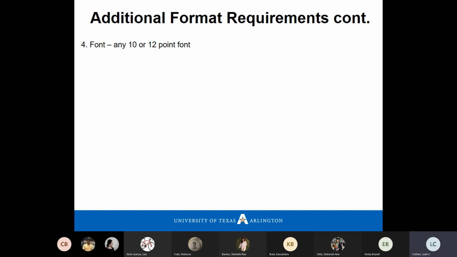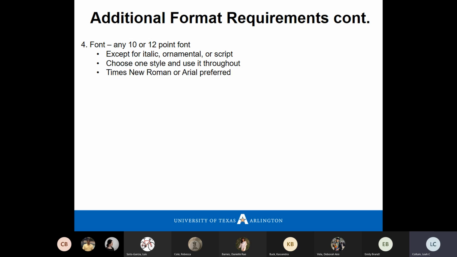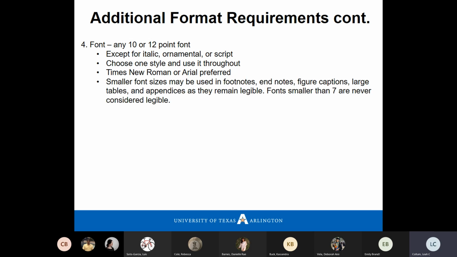As for font, you can choose any 10 or 12 point font that you want. I would strongly suggest 12 point because it's easier on the eyes. Don't choose an italic, ornamental, or script font. You want a pretty standard font. Choose one style and use it throughout. Times New Roman or Arial are both pretty safe choices if you aren't sure what to choose, but you can also ask your committee members what they prefer because they're going to be the ones reading it, so whatever is easiest on the eyes for them is probably your best choice.